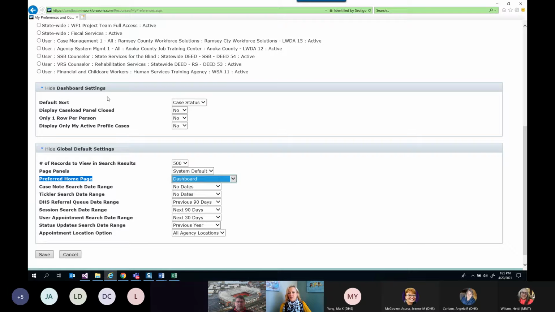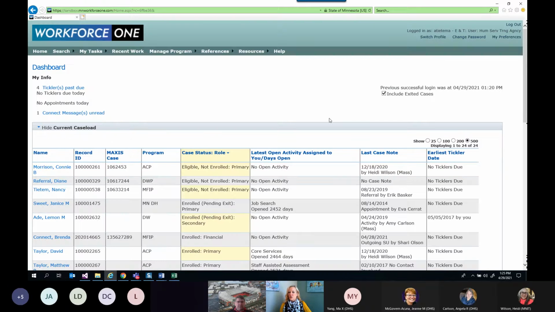So there's other preferences in here that you might want to take a look at as far as things like date ranges for searches, etc. Do you want page panels to show as open or closed? We give the user some ability to tinker with their appearance of Workforce One. So kind of cool, right?